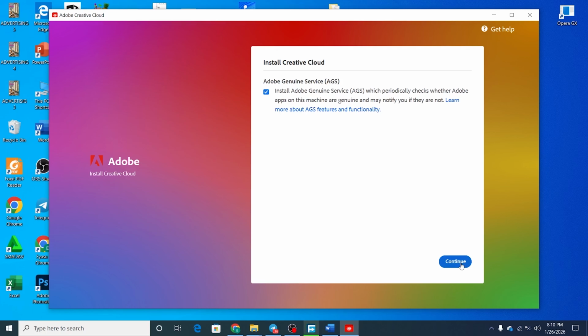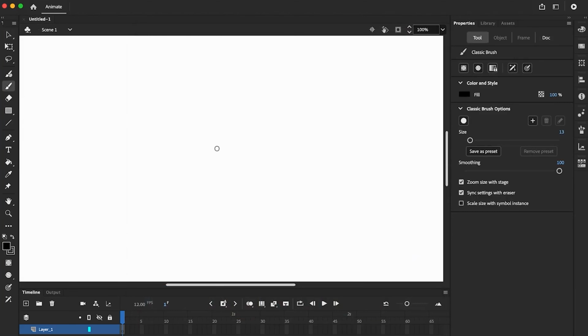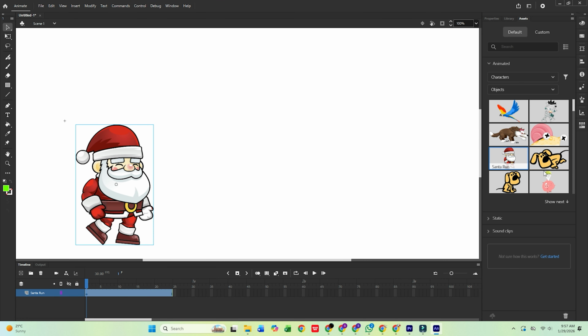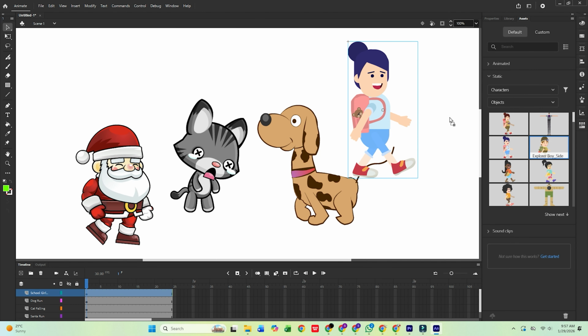Once you download and install through Creative Cloud, you're ready to animate. You can work on character loops, cartoons, or even interactive HTML5 animations, all using the same professional tools that studios rely on. And there you have it, Adobe Animate, officially free to try, fully functional, and completely safe.